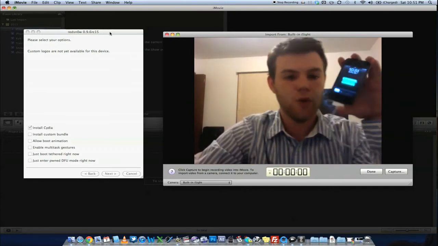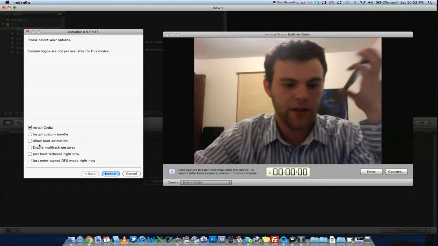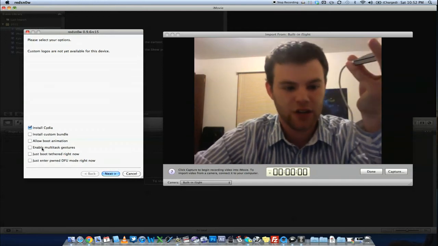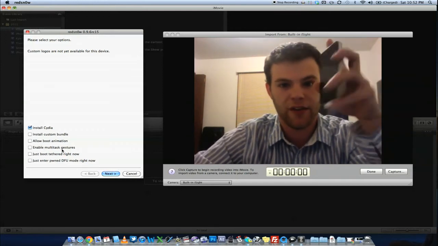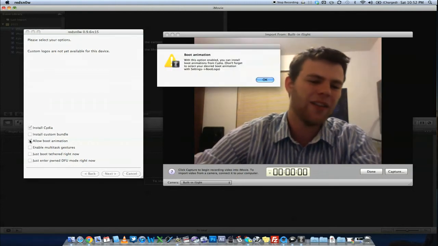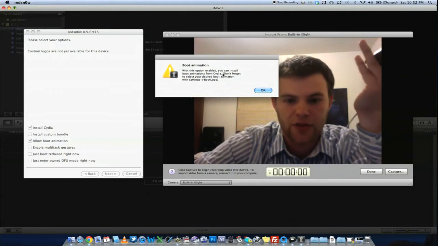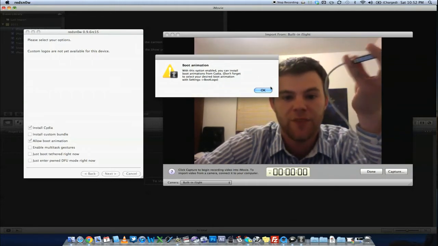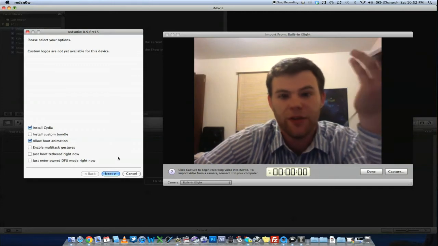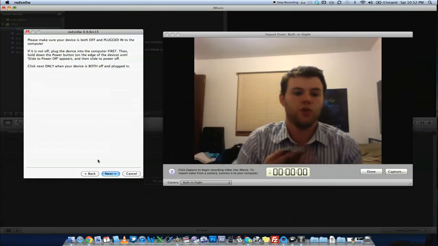And there's a few options you can do. You can allow boot animations. You can enable the multitasking gestures if you're on a device that doesn't support it. I'm just going to install Cydia, and let's allow boot animations too. And it gives you a little warning. It'll say with this option enabled, you can install boot animations from Cydia. So it's cool. It gives me an extra ability. Why not?